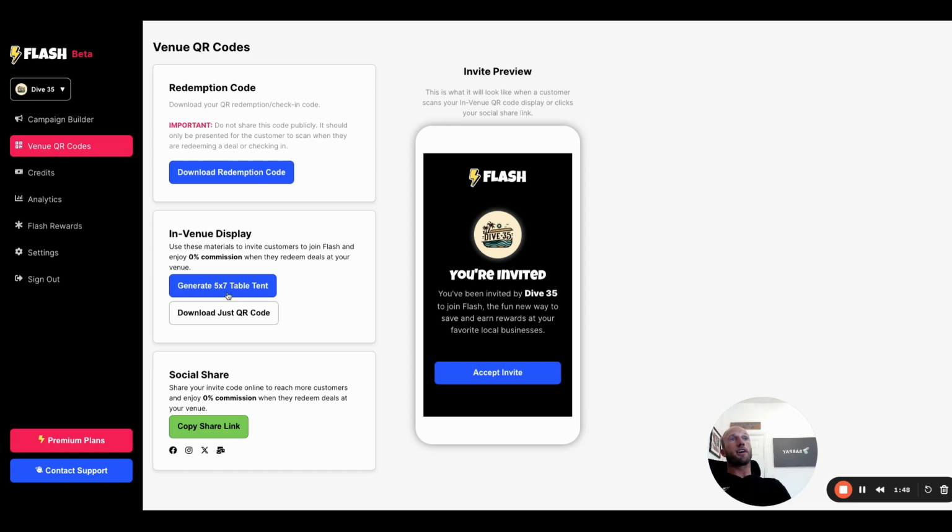You can either generate a 5x7 ready-to-print table tent, or if you have your own marketing company or your own displays, you can simply add just the QR code to those displays and get that printed on your own. And then the last bit would be the social share links. You can see down here, again, it's going to be the same thing. If someone subscribes to Flash because of your specific code, your specific share link, again, you're not going to have to pay any commissions on those redemptions when they come to your business.